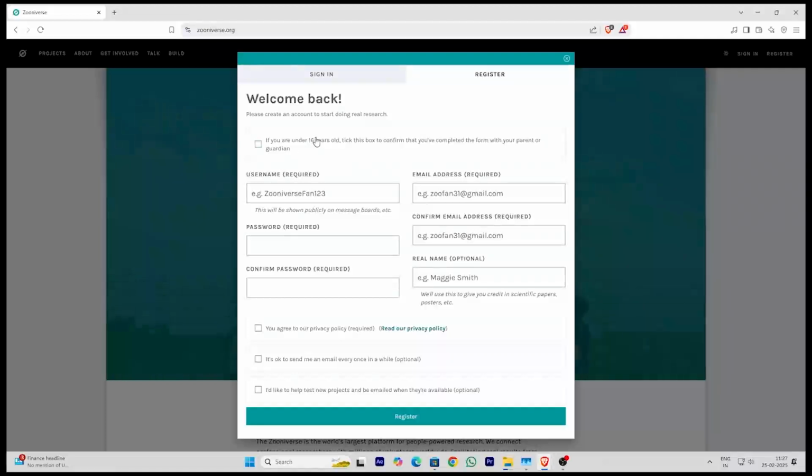Then it will ask you for details. One thing to keep in mind is if you are under 16 years old, please tick this box at the top. If you are above 16 years old, then you don't have to click this box. It asks for basic stuff like username and email address. If you are below 16, then it will ask you for the username and email address of your guardian. But if you're above 16, then you can put your own email address, password, and then it asks for a confirmation of the email address, and then password again, and finally the real name.